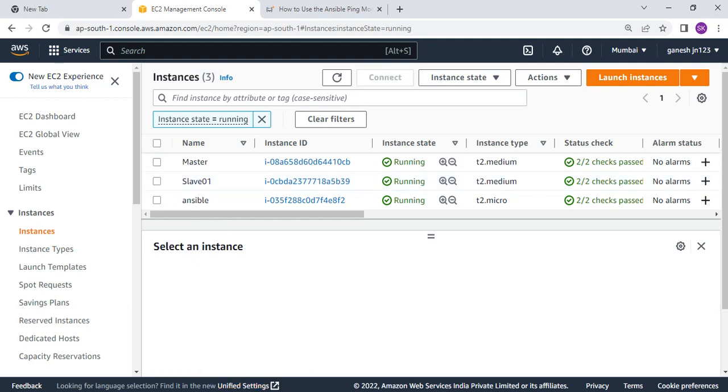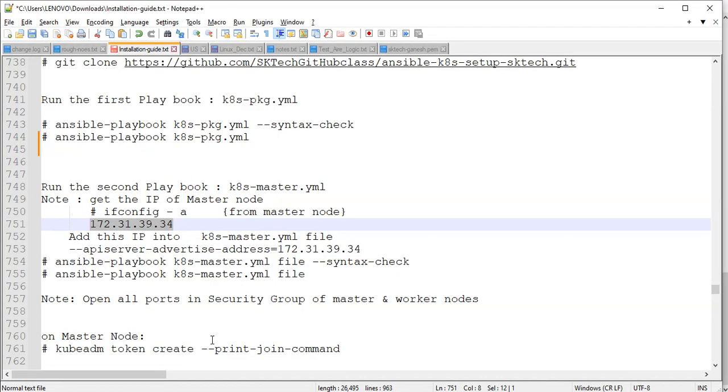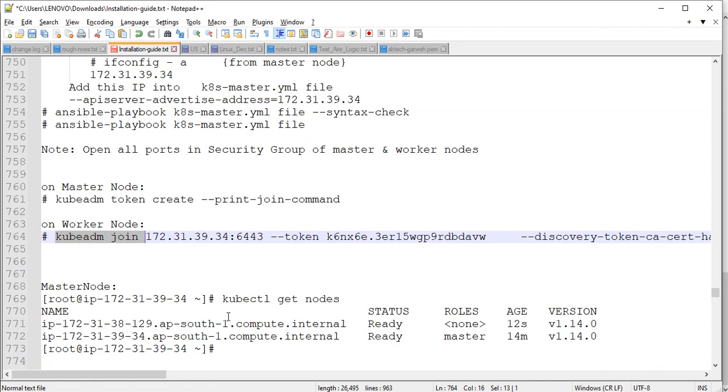Now we'll see. Yes, it is done. I think there are no foreground logs. Don't worry. So the second playbook also ran successfully. It means on the master node you have to trigger this and on the worker node you have to execute this command. Fine. So let me connect to my master server and check.